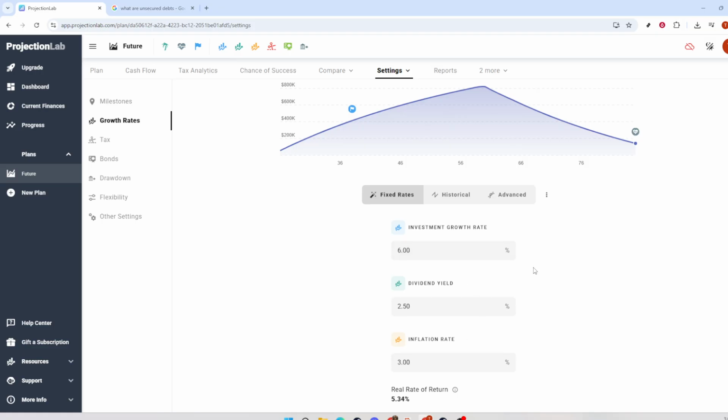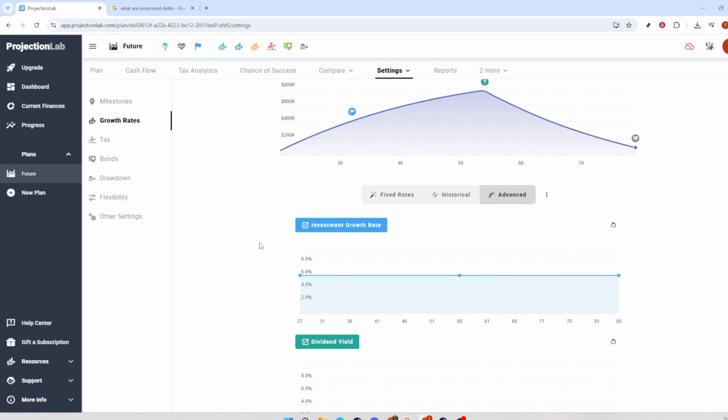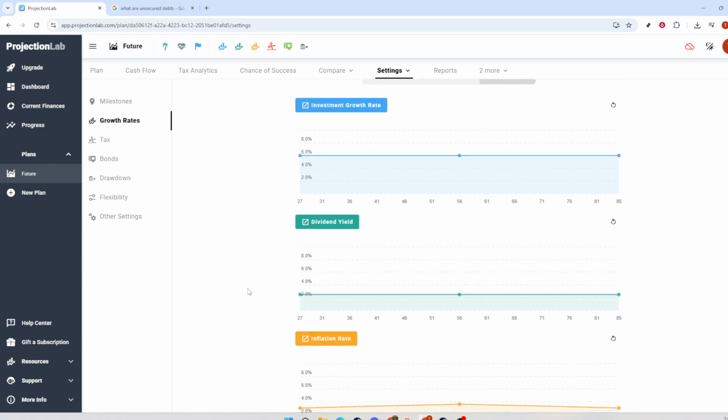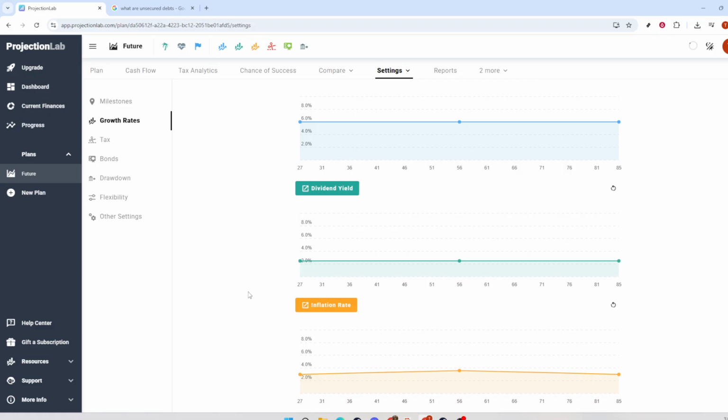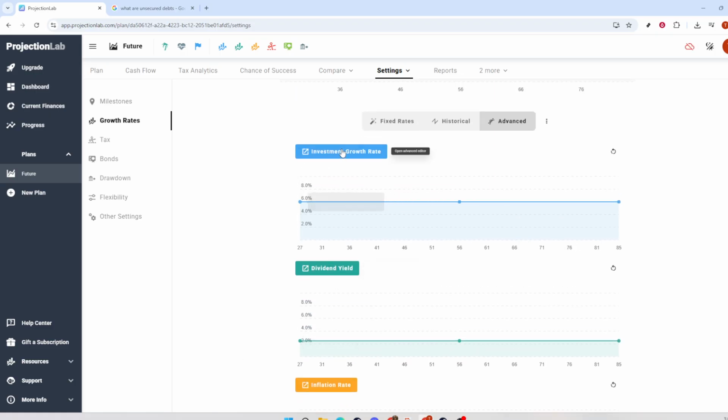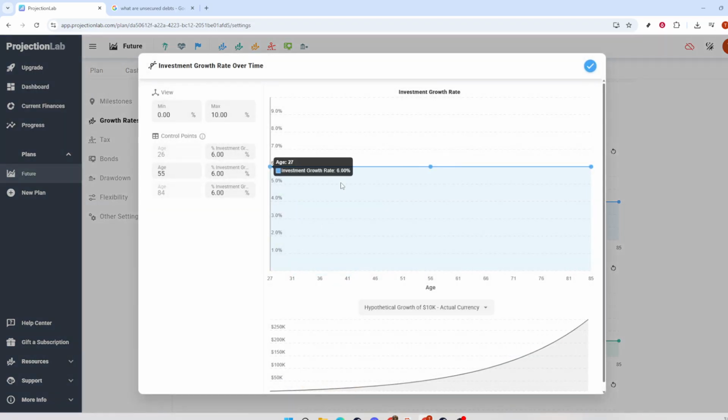When you need more precision, use the advanced editor inside the same growth settings. This tool lets you create custom, non-linear paths or plug in a specific historical sequence of returns. You can map year-by-year values, create periods of lower or higher returns, or mirror a market cycle from the past to see how your plan holds up.